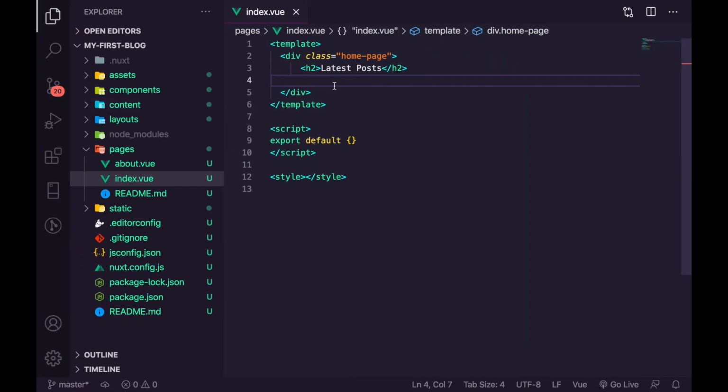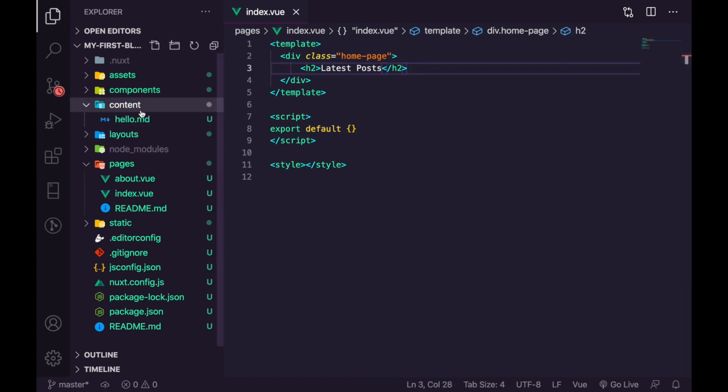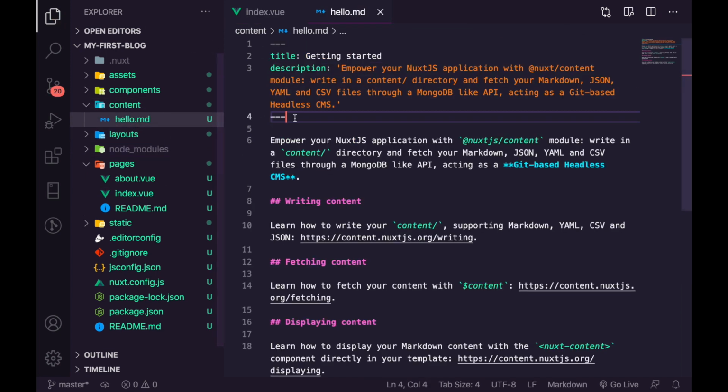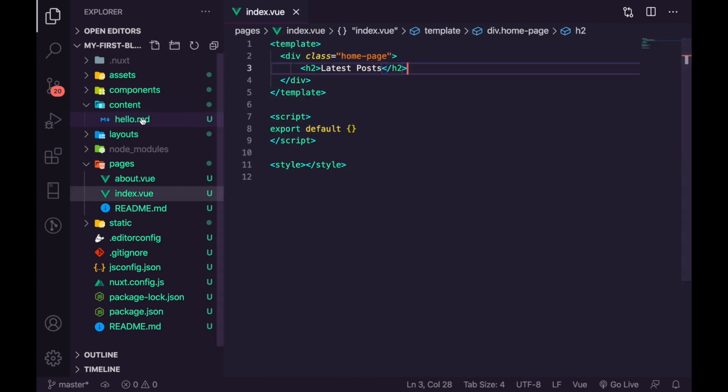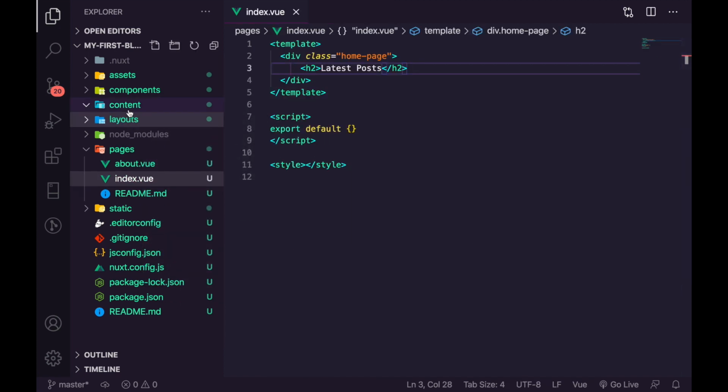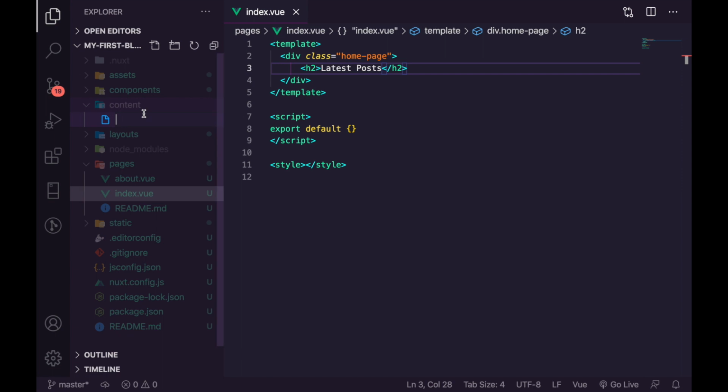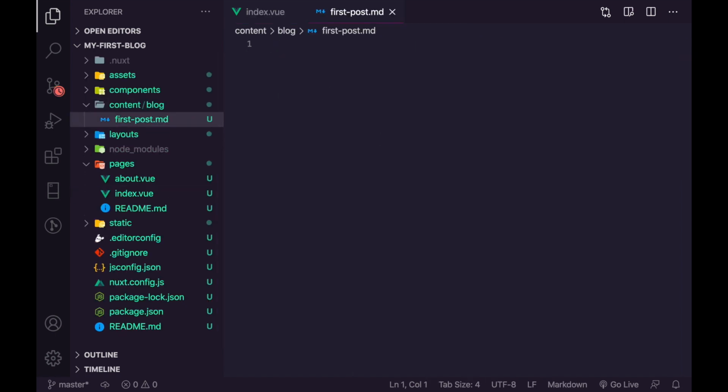Now we actually want to get our posts, but we can't get our posts because we actually have none. So inside of content, you can see we only have hello, and this isn't what we're going to use. So let's delete that. Let's create a new file, but we need to actually create a directory called blog, and then first-post.md will do for this one. There you go. So this is going to be our first post.